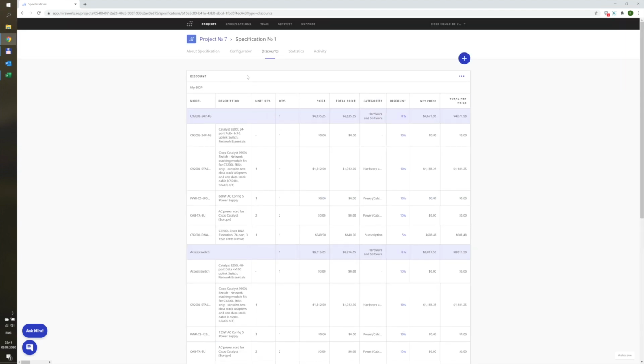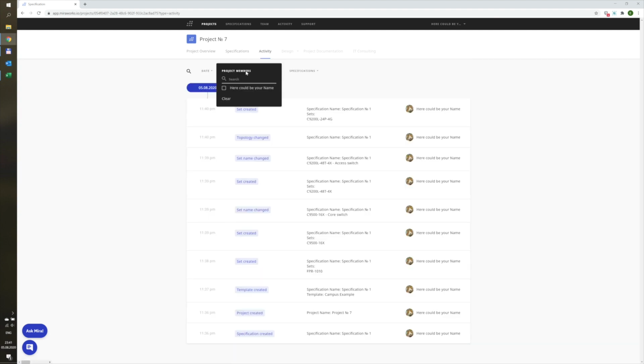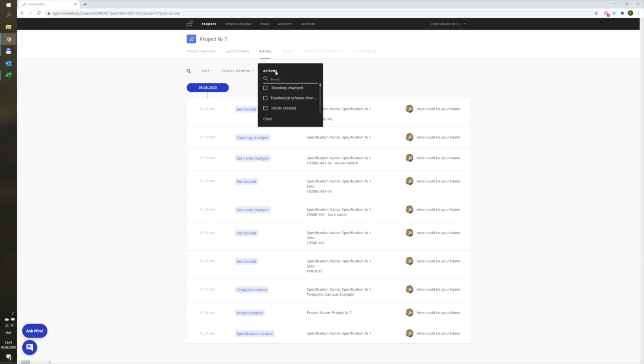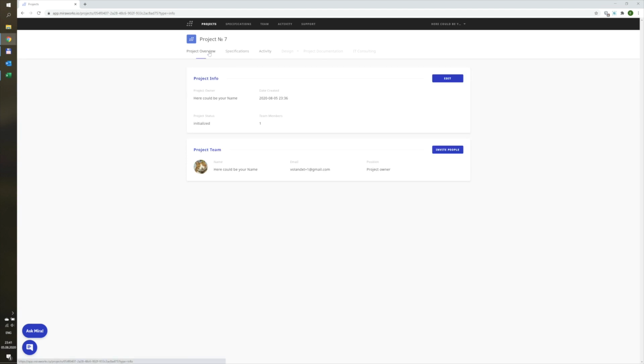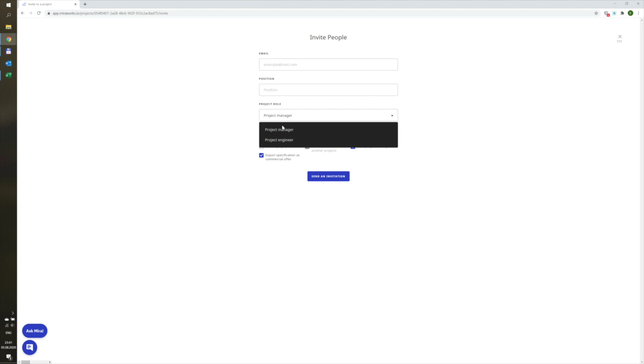Time to talk a little about how to collaborate on a specification. The Activity tab will show you the full log of changes made by the users related to you. There you can find what was done, when, and by whom. This can be really helpful in joint work on a project. And in the Project Information tab, you can invite other users to collaborate on the project and manage their rights.